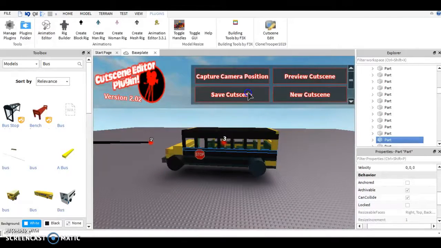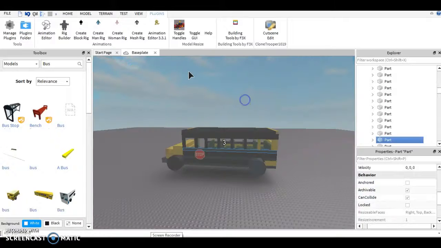So let's click on that. Oh wait, save it first. I'm going to save it. This thing is a bit laggy if it's not for your kind of laptop. And again, I'm using a trashy laptop at the moment. But anyways, you would click preview cutscene, and there you would have it. It's pretty easy actually. So, alright, here it is.